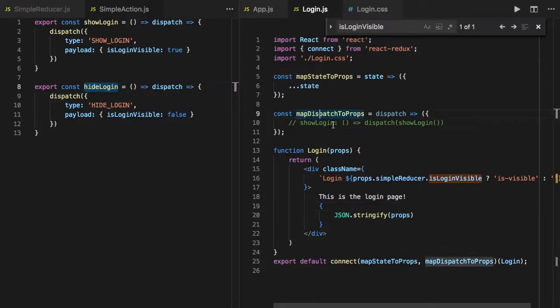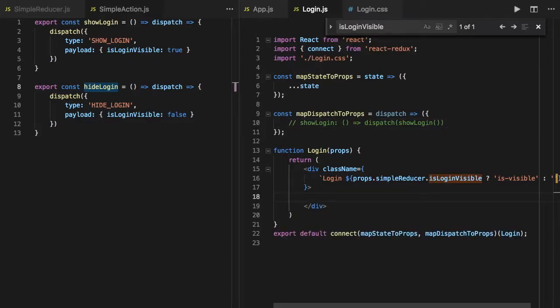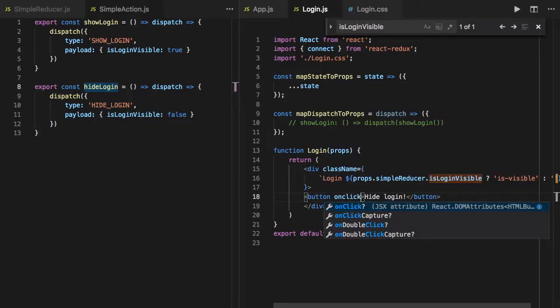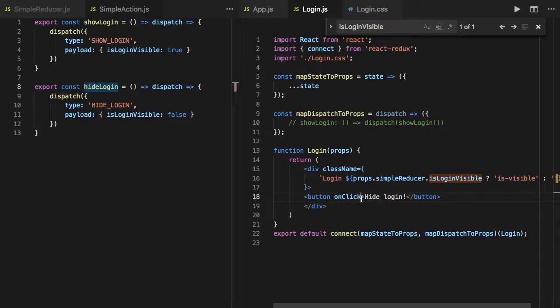So now you can imagine what's next, right? We need to bind it. So we are going to add a new button. So let's add a button hideLogin, right? So how do we do the onClick? You should know that already. onClick like that. Thank you. onClick equals what? So I'm going to show it to you. We're going to pass a new prop called hideLogin, and whenever you call hideLogin, it will dispatch an action called hideLogin.